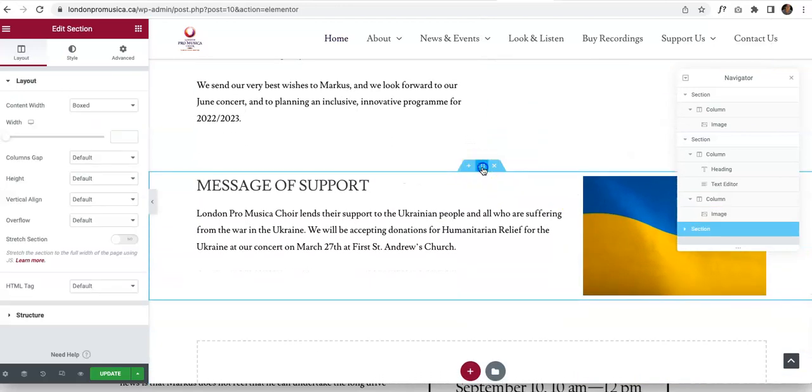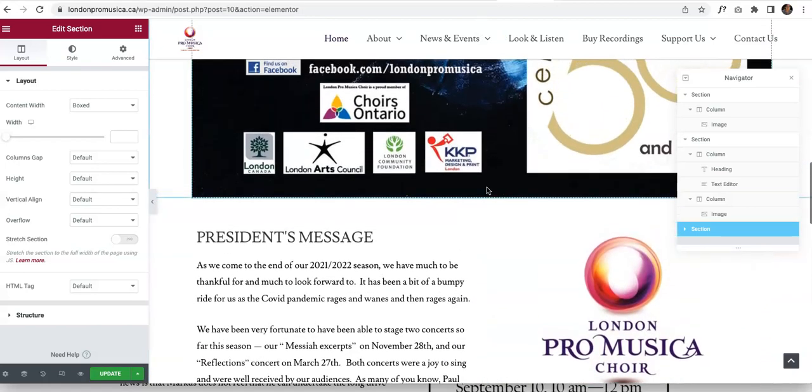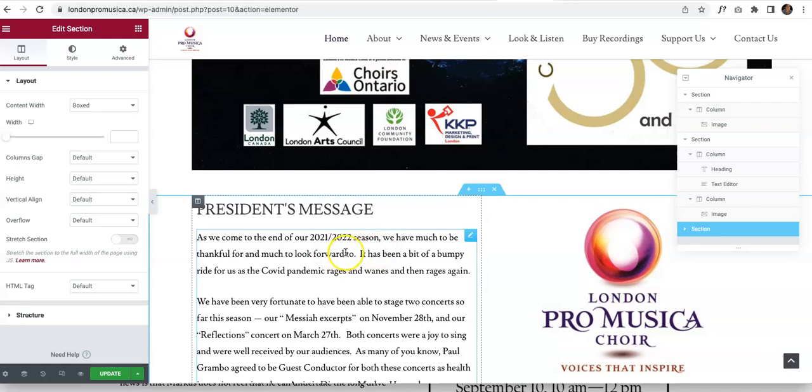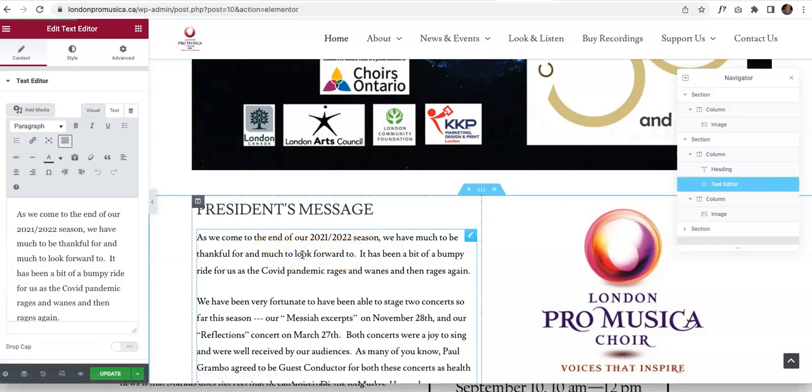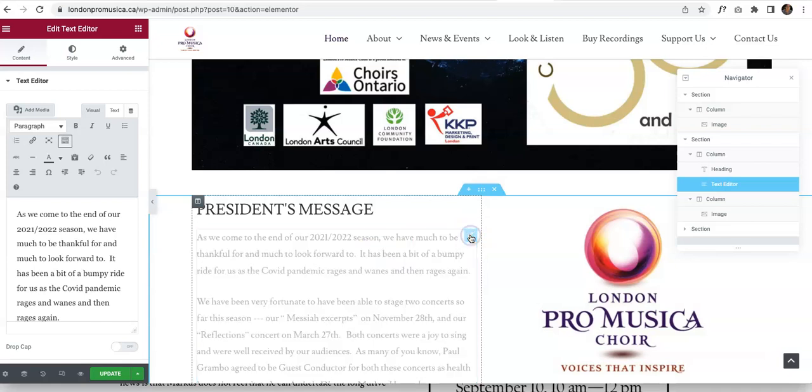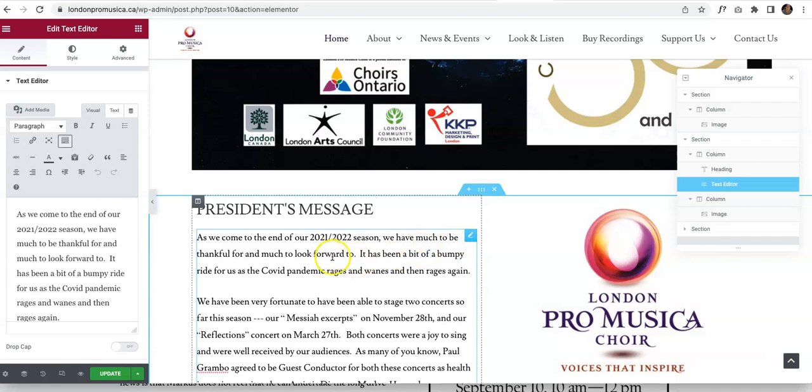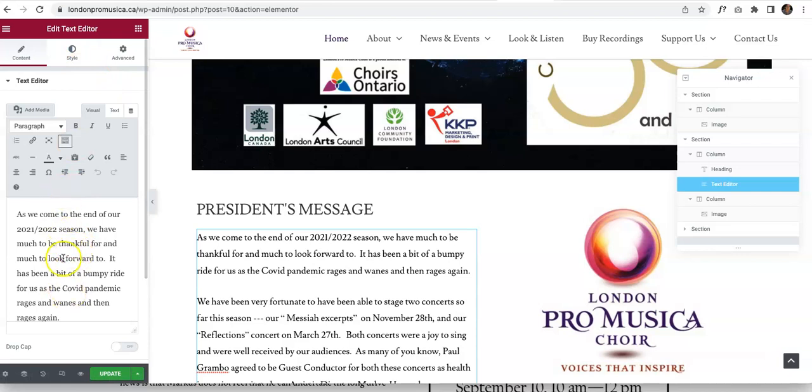Below it, again, another section with two columns, and again we're using a header, text editor, and an image. So let's take a look at editing the paragraph of text here for the president's message. What we do is click on this widget. You can click in it or on the pencil to activate it. You're not going to do any editing in here. The editing takes place in this left column, and it will activate editable areas.